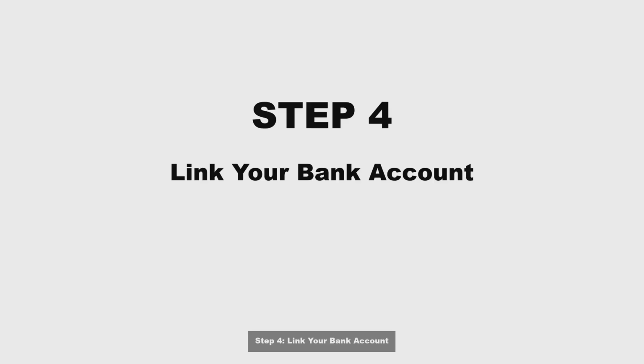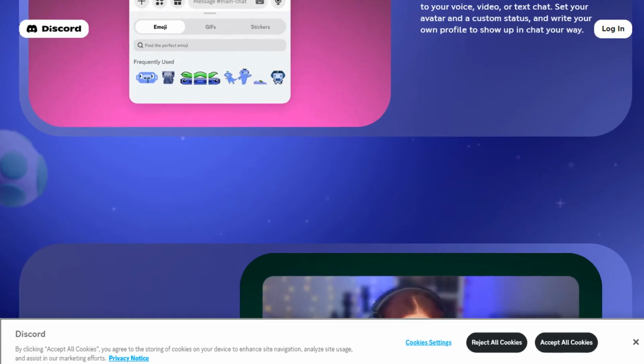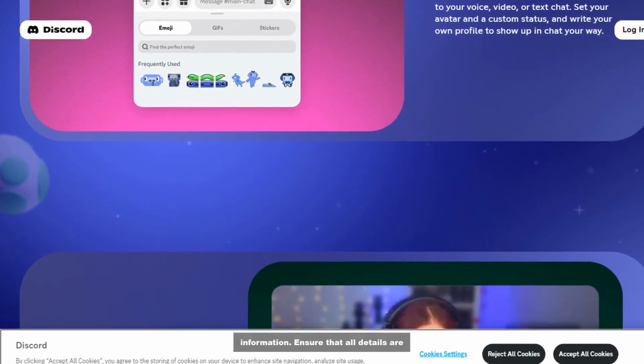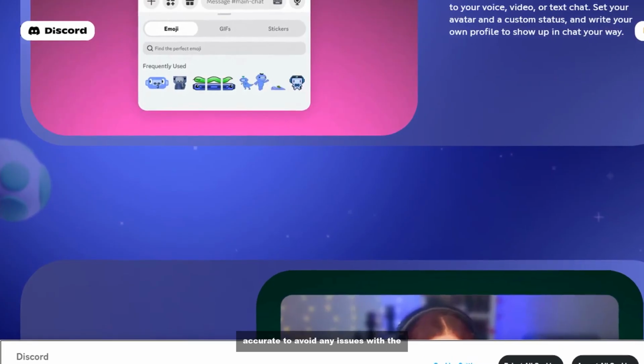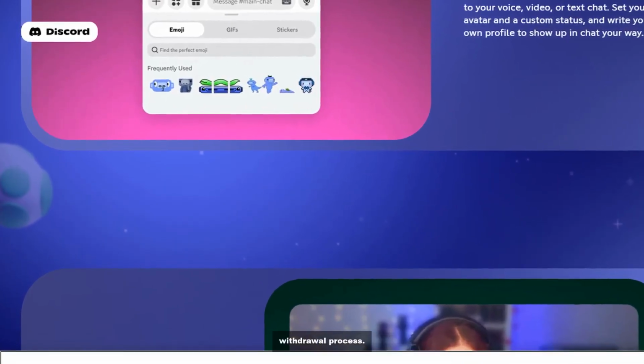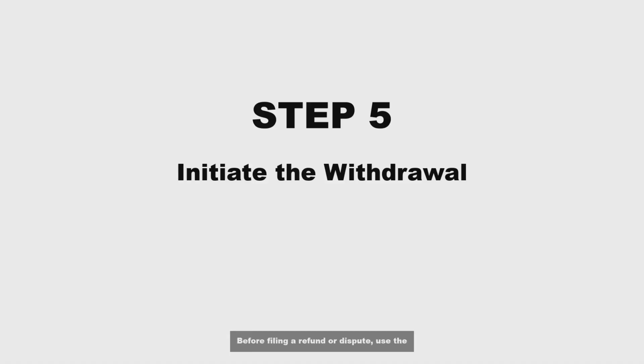Step 4. Link your bank account. If you haven't already, link your bank account by providing the necessary banking information. Ensure that all details are accurate to avoid any issues with the withdrawal process. Step 5. Initiate the withdrawal.